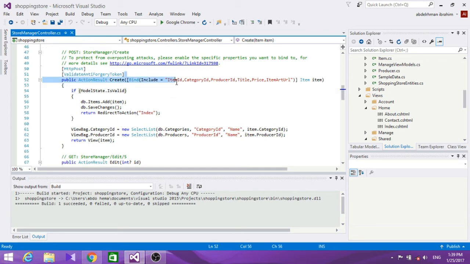So what is this binding thing here? When the controller action is processing a form submission that includes values for category ID and producer ID drop-down lists, and text box values for title, price, and item URL, it's possible to directly access form values. A better approach is to use model binding, which is when a controller action takes a model type as a parameter, the ASP.NET MVC will attempt to populate an object of that type using form input, as well as route and query string values. It does this by looking for values whose names match properties of the model.